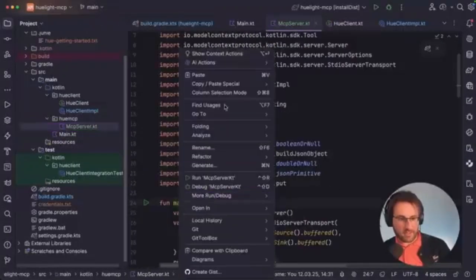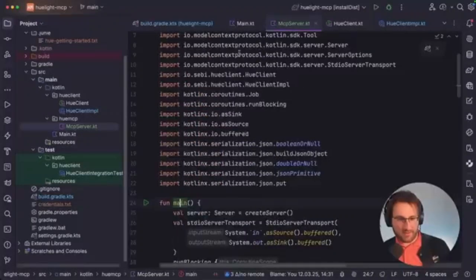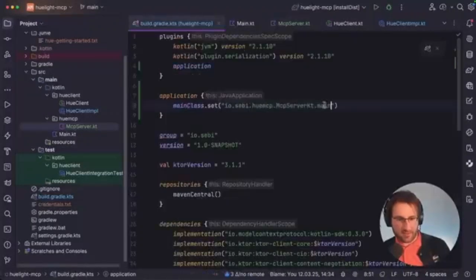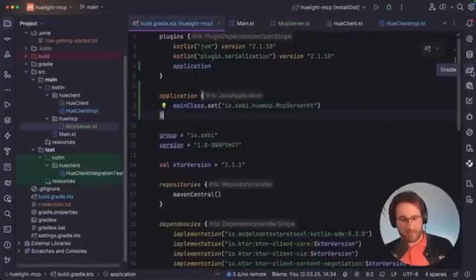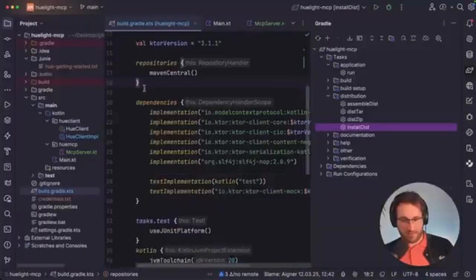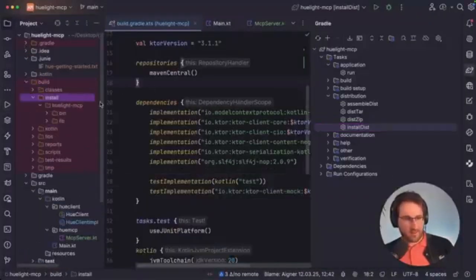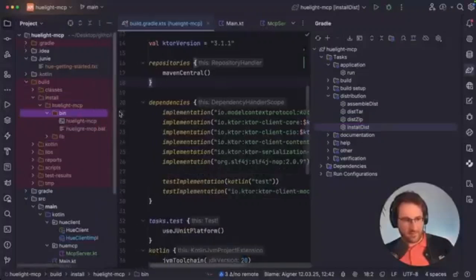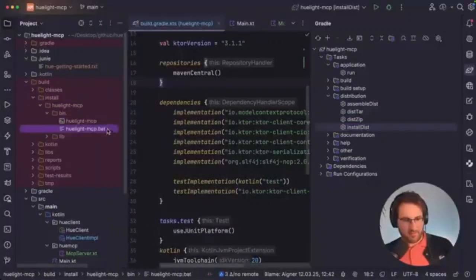So I think I should be able to just grab, for example, the main function here, and I'll copy a reference to it. Under distribution, the application plugin adds something called installDist. And that one creates in your build folder an install directory, which under bin provides a shell script and a batch script to execute your program.